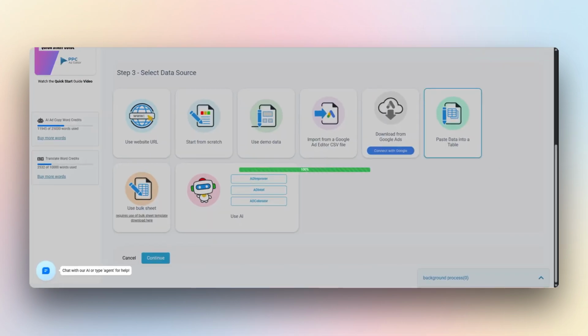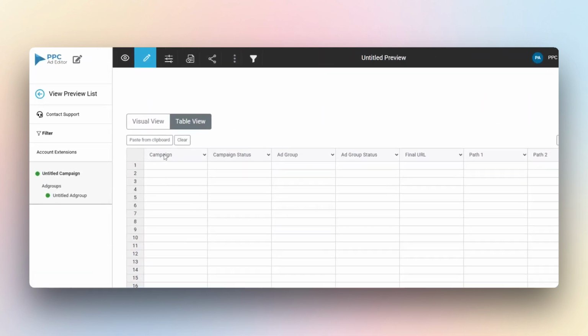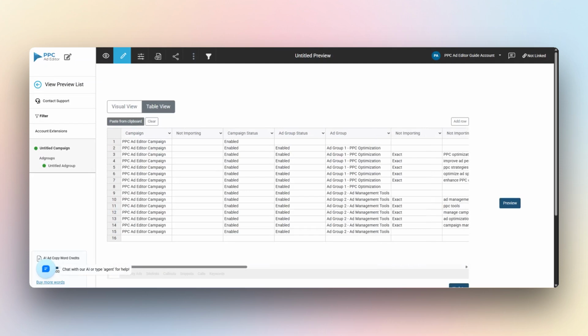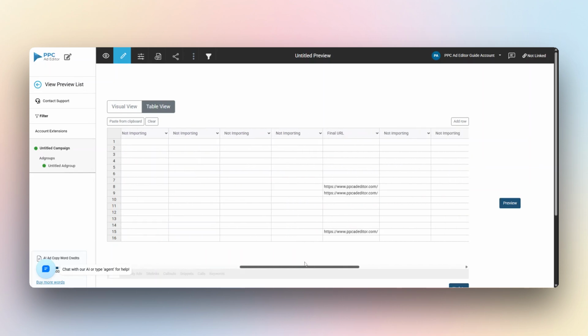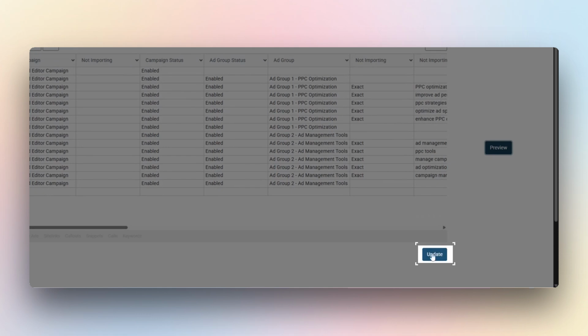Copy your ad data from Excel or Google Sheets. Click the Paste from Clipboard button right above the table. The system will automatically map your data to the correct fields. Double-check and adjust the mapping if needed to ensure accuracy. Click Update to process your data.